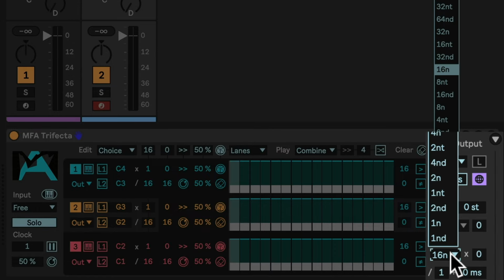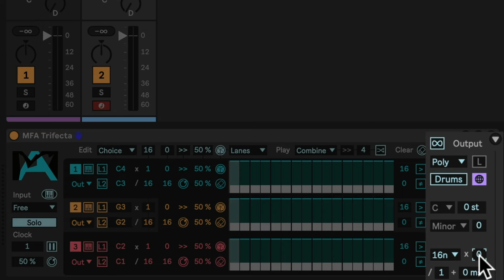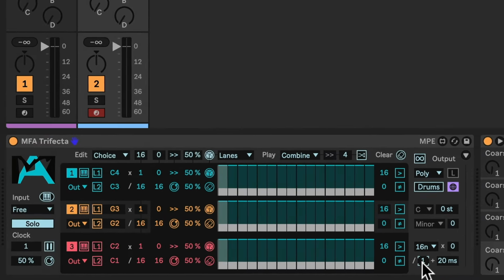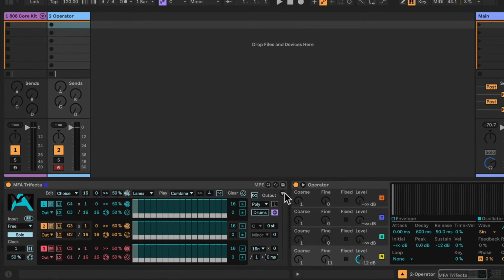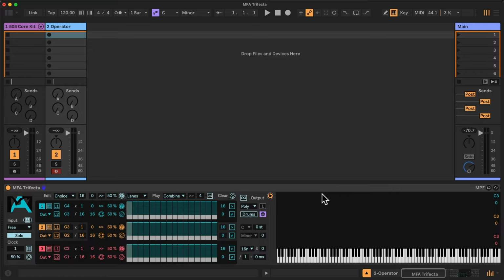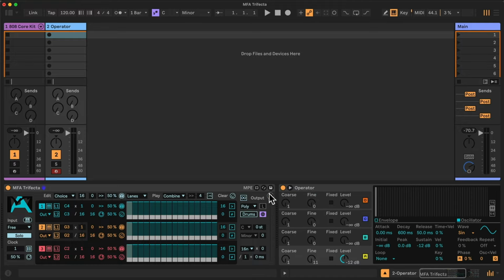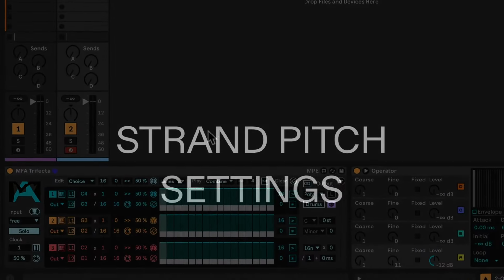So we select a base rate for that delay and then a multiplier. At 0, there will be no delay. That multiplier then gets divided. So 0 divided by 1 is still 0. But if I do 6 divided by 2, that's going to be a 3/16th note delay plus an optional millisecond delay, which can be added even when this is at 0. So a very flexible output delay timing. And we can hide and show our note output viewer here. Okay, so that's the output settings in a nutshell.